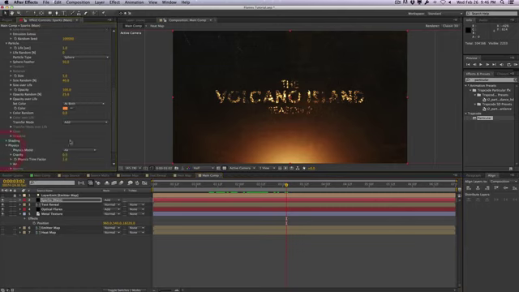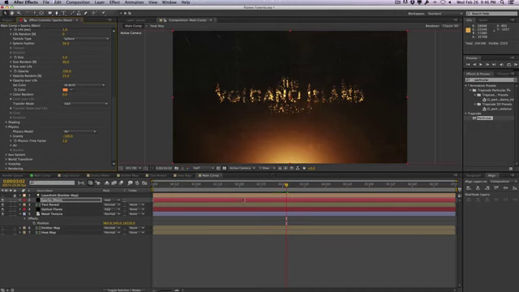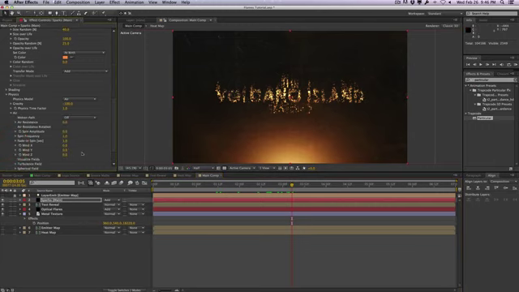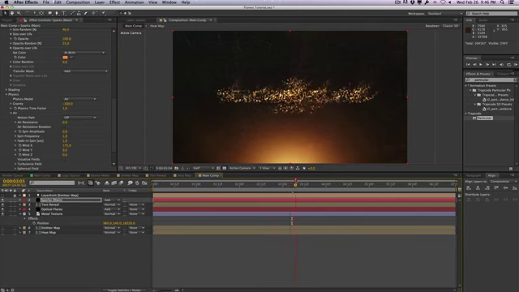I'll go to physics. I'll change the gravity to about -100. And that will just kind of raise everything. In my particular case, I want to create the sparks and move it to the right here. So we'll go to the wind. We'll change the wind direction to maybe 175. That will just push everything to the right.